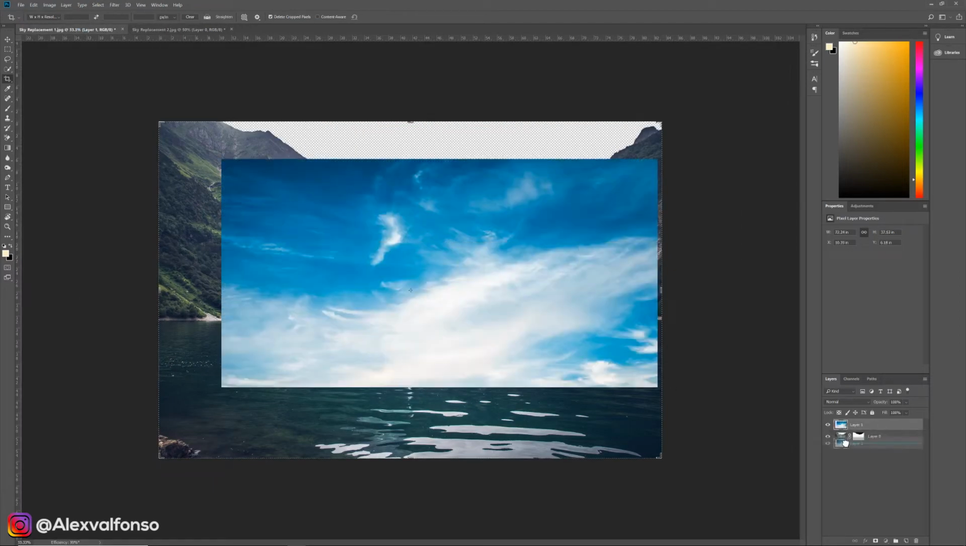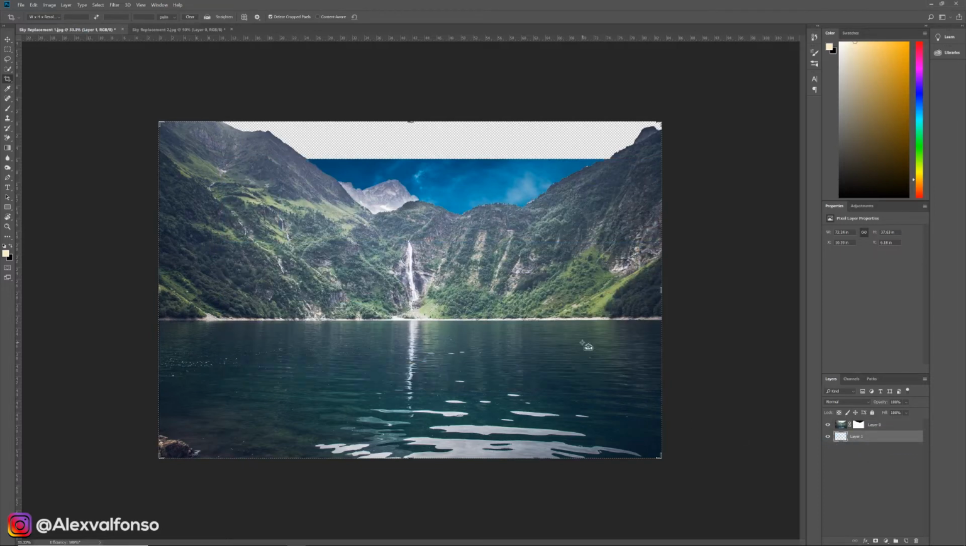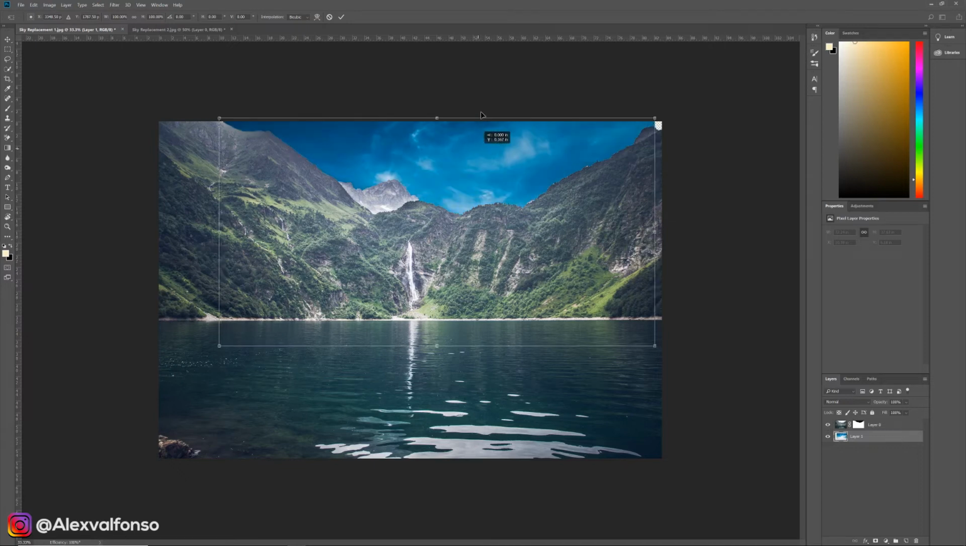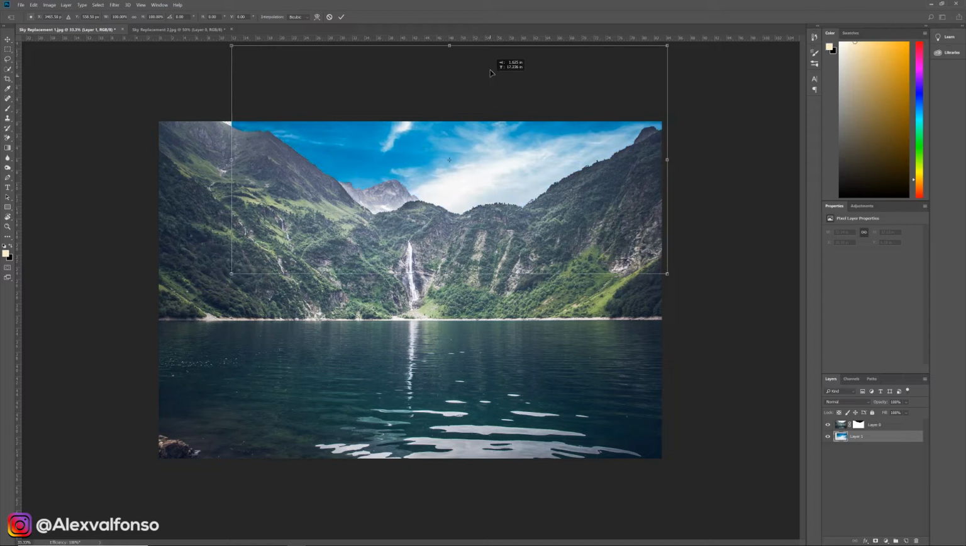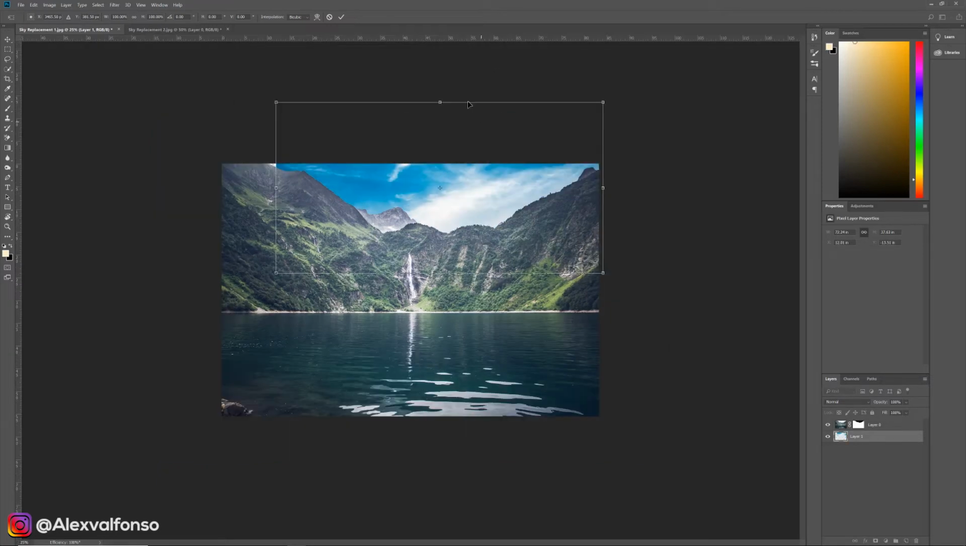Now the next thing I'm going to do is move it below the mountains here. I'm going to hit Control T on my keyboard, or Command T for Mac, and bring it up about right there, right? So if I hit Control minus to increase my window, I'm going to shift click right here just to make it a little bit bigger, and I'm going to hit OK up here, right?